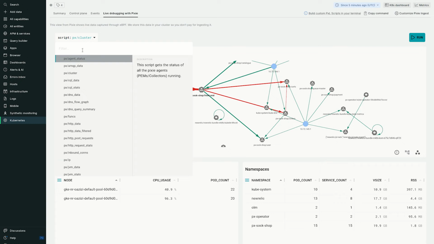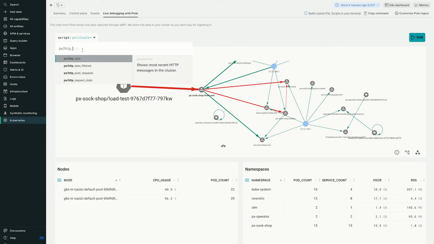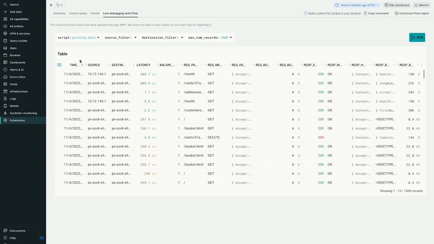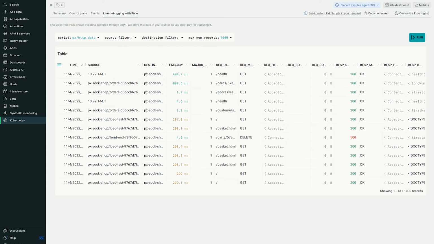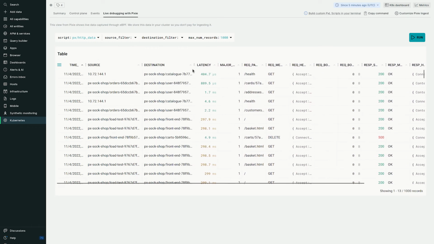We can also switch the view here in the script pane. We can switch, for example, to the px HTTP data script. This gives us a bit more insight to what's actually happening. Here we see individual requests, the source pod and the destination pod. And for each one of these requests, we can see the latency, we can see the request path and the request method, and a bunch of other information.